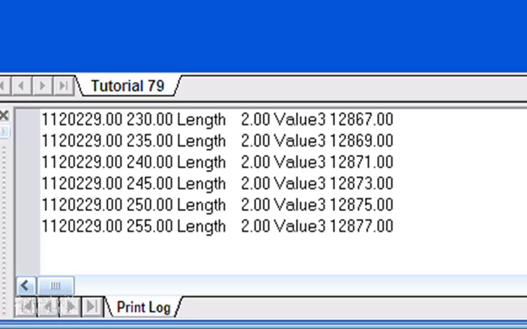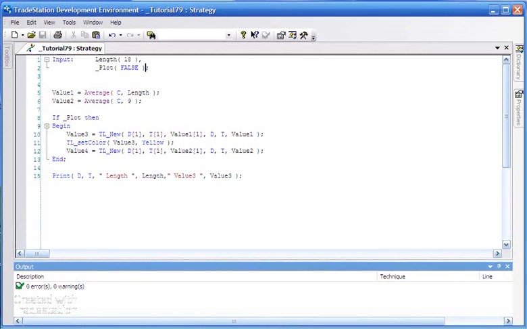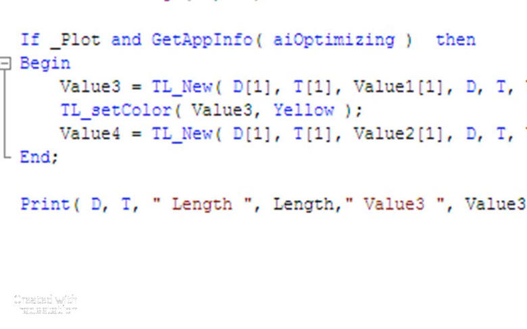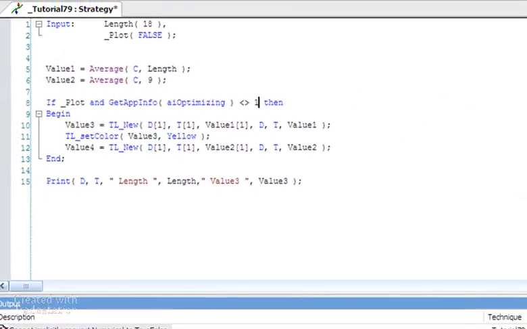So what you might wish to do is modify our program so this only would draw them if both plot were true and if there is no optimization going on. We can determine that by using GetAppInfo(aiOptimizing), and we want to say is not equal to 1. In other words, if it is equal to 1, then we are optimizing. If it's not equal to 1, then we want to draw the lines. So I'm going to verify that.